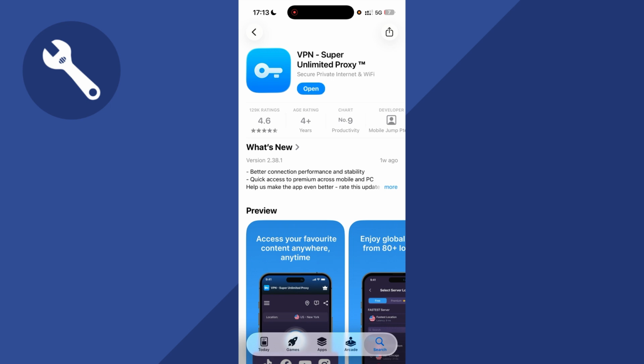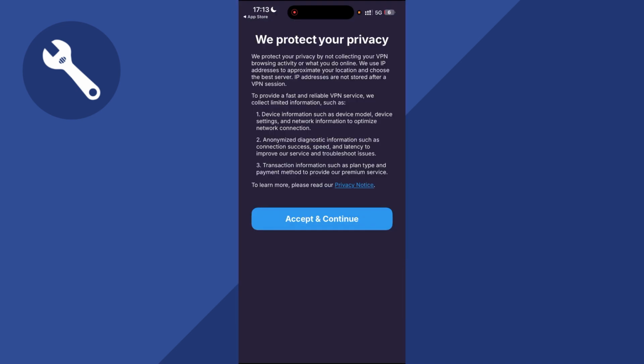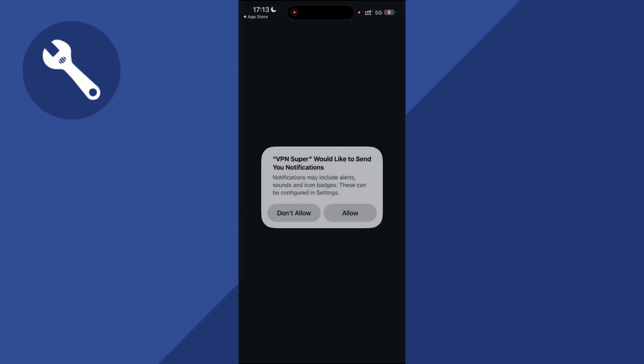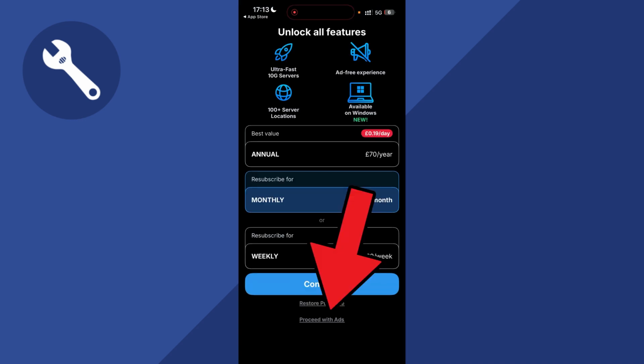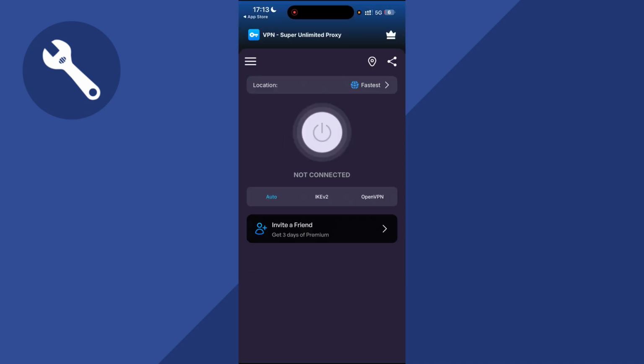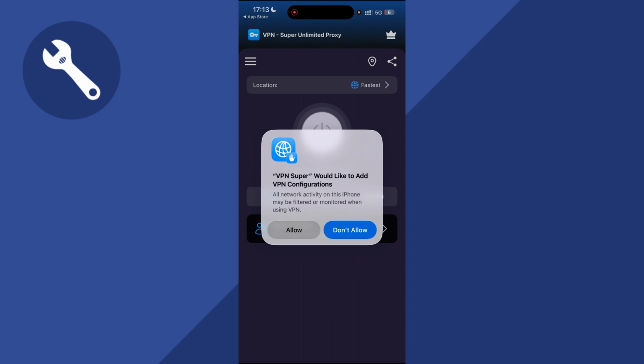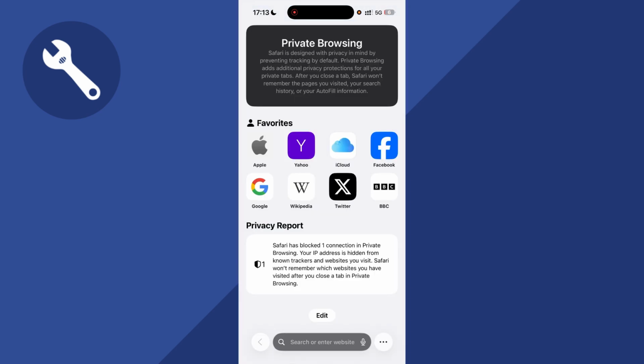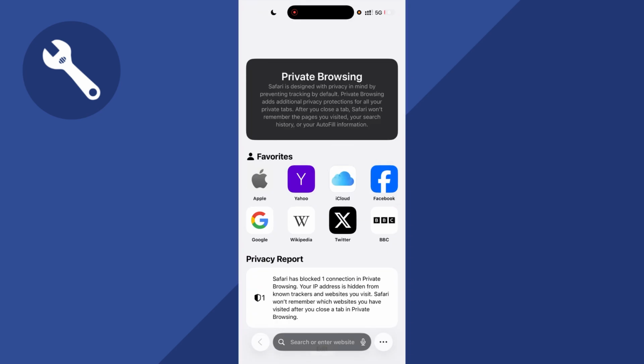Once it's finished downloading, go and open up the app. You can then agree to the terms and conditions. Make sure to allow all of the notifications and then press proceed with ads. Once you've done this, you can turn on and connect to the VPN. You could then head back over to Safari and you should be able to open any website.